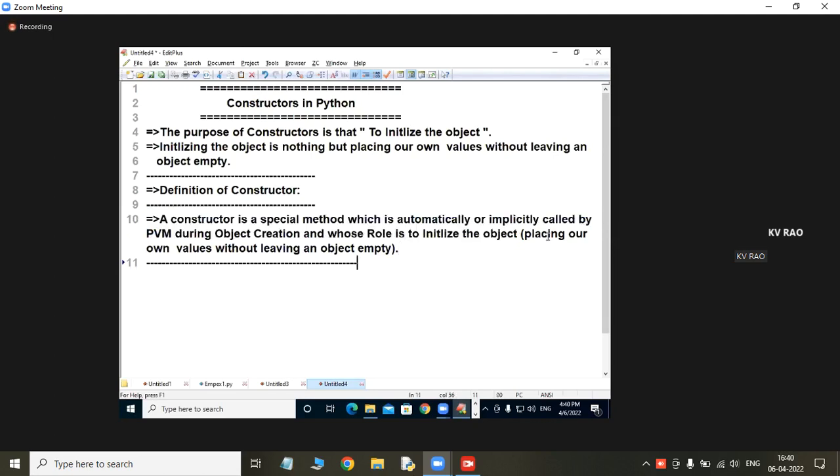Good. Now I am going to tell you the rules for using constructors, and we are going to discuss that. But prior to that, I would like to discuss the types of constructors also. Let me talk about it. One by one, I will go for it.